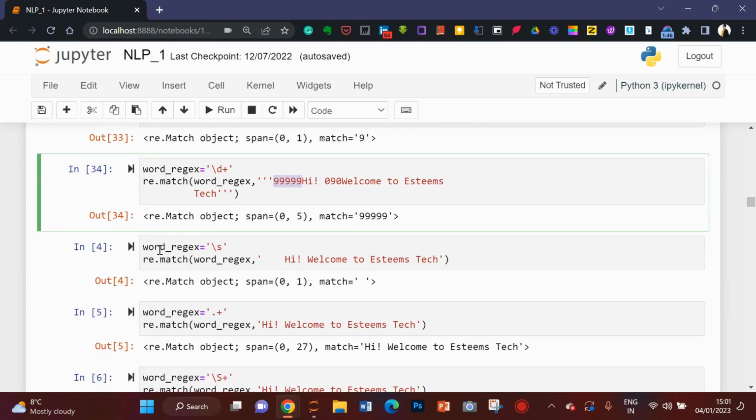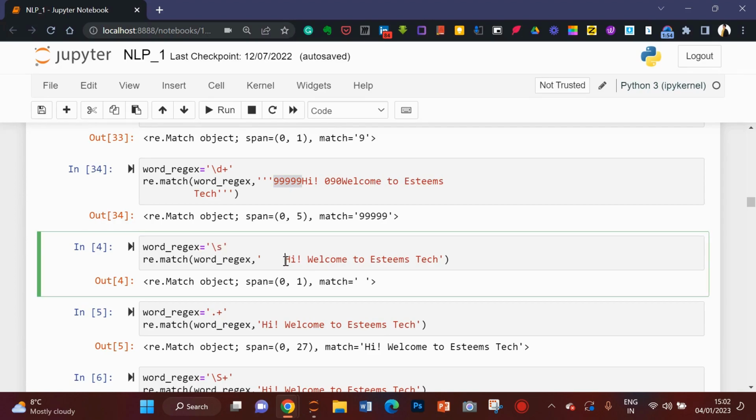Now moving forward, you can see backslash and small s. If I'm not using plus here, it is only grabbing one space, although I have put many spaces here. If I'm using plus here and hit run, now there are 4 spaces, and it is grabbing all 4 spaces because we have used plus here. Now this pattern became greedy, right?